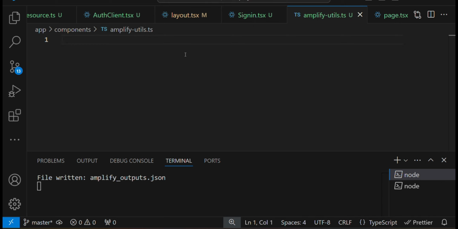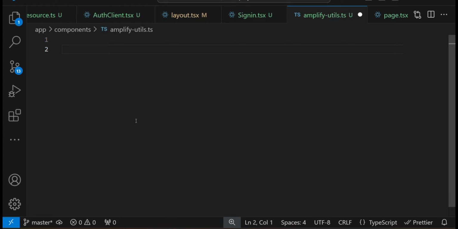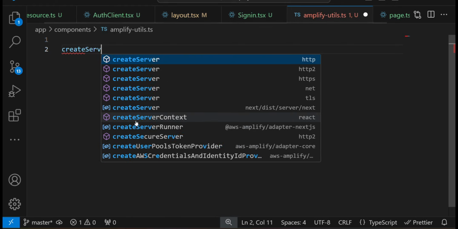But remember, we are working with server-side components, and we cannot directly use get current session inside server components. So what we have to do is map the current session with the server runner's functionality, so we'll be able to use those functions inside server components. Now to do that, we need to install the Next.js adapter package. So let's open the terminal here, and to install that, let's run the command npm install @aws-amplify/adapter-nextjs.